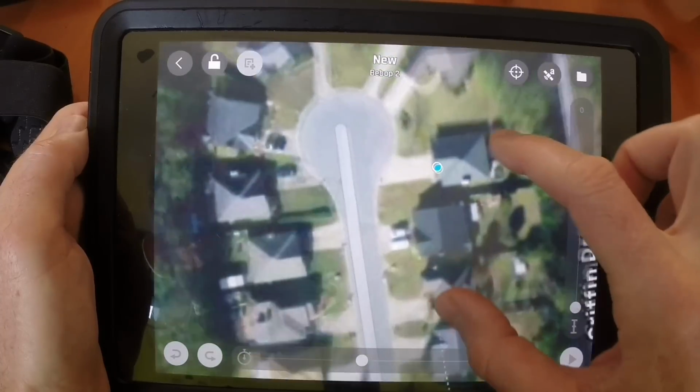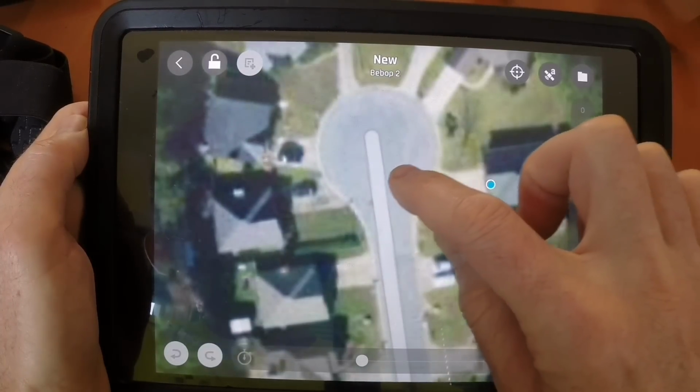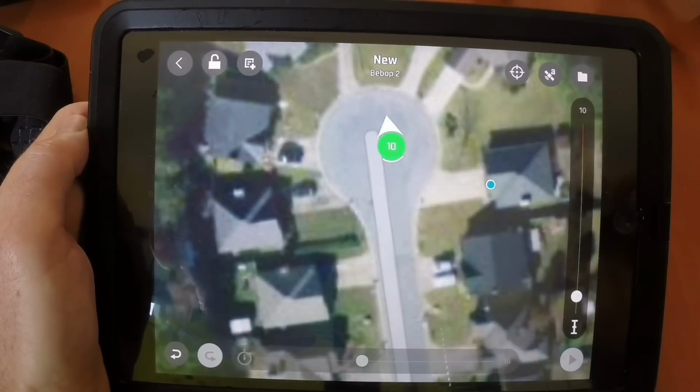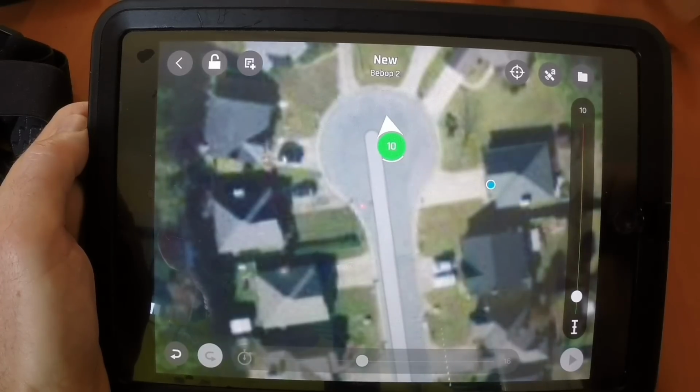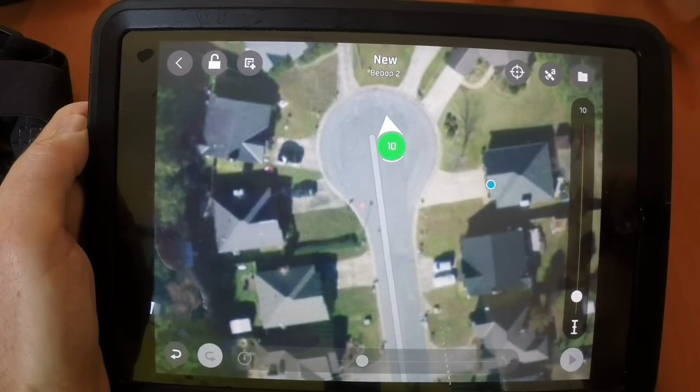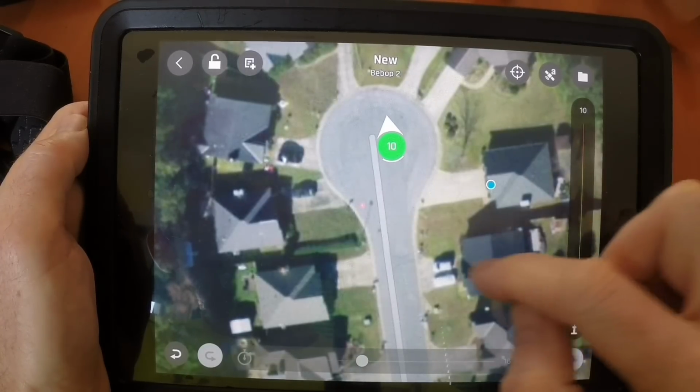The way you do that is you tap anywhere that you want it to start, and notice that you see an arrow there and a number. So the arrow shows you the direction it's facing, and the number is how many feet up in the air it is. So let's just do something very simple.